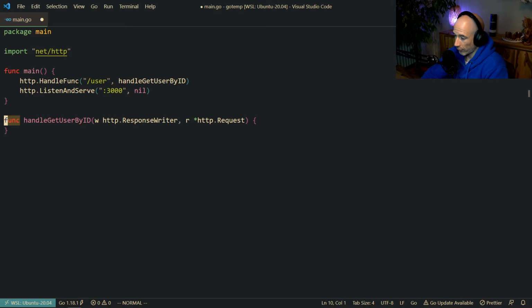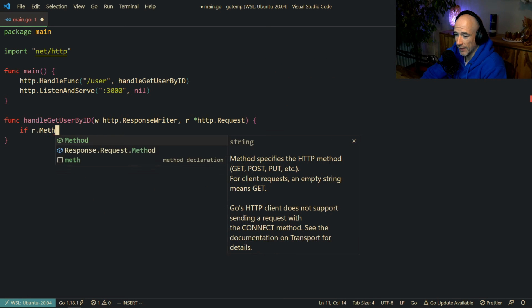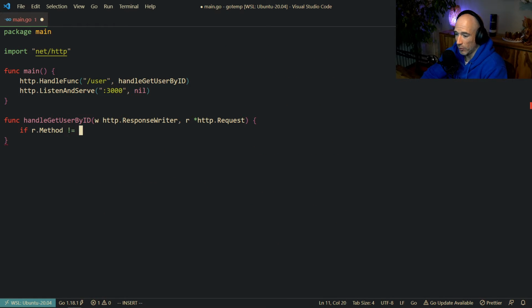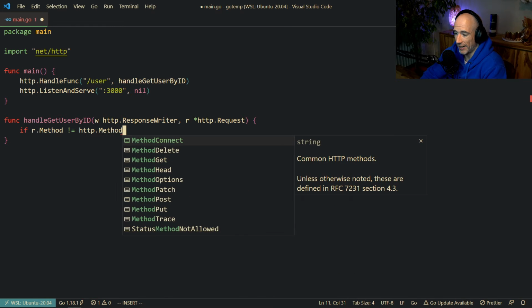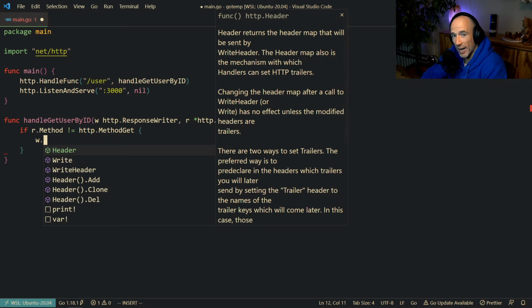So it's a get user by ID. We can assume that if the r.Method is not equal to http.MethodGet, then we can return an error. So how do we return an error? We cannot return an error because this function does not have a return type. So what we need to do is write a response to the client. How do we do that?